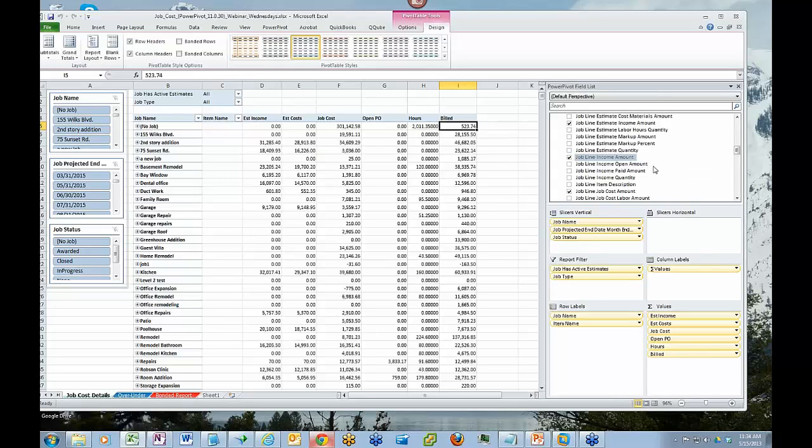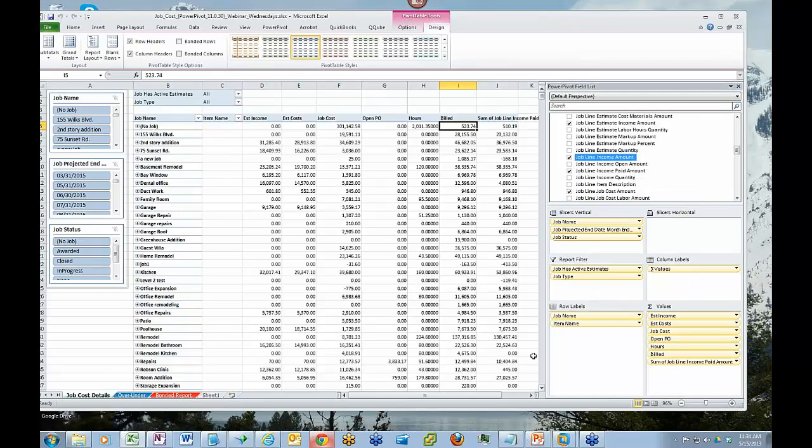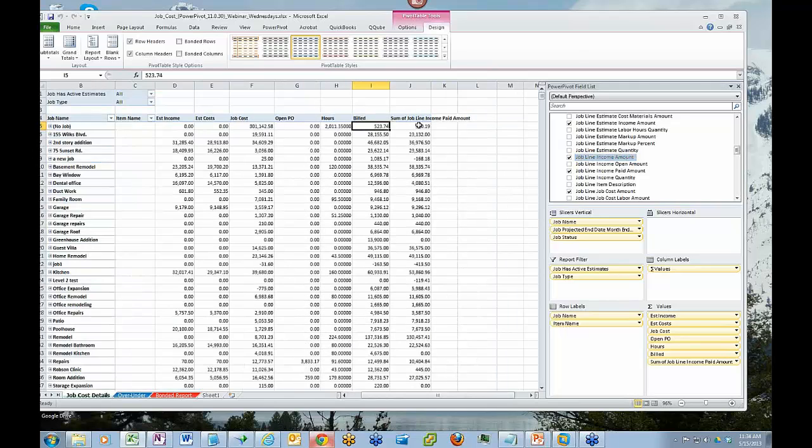And then you'd like to know what's been received against that billing. That's more common. People don't usually look at it open. They generally ask what's been paid. So we have a field that's just called income paid amount. And then there's one more piece, and this one doesn't say income. It says job line credit unapplied amount.